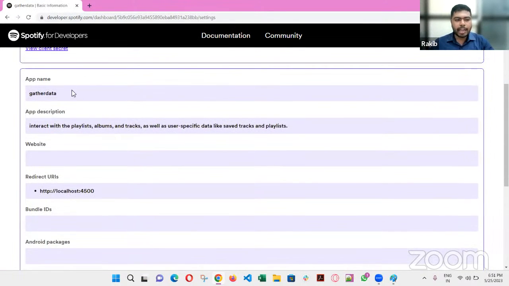So I've given the app name as "gather data". The application description is: interact with playlist, album, and tracks, as well as user-specific data like saved tracks or playlists. These go much deeper. So in this bootcamp we will try to access playlists, albums, and tracks.